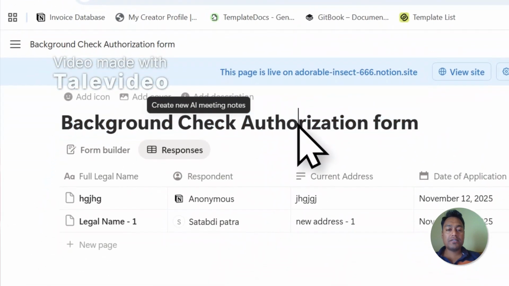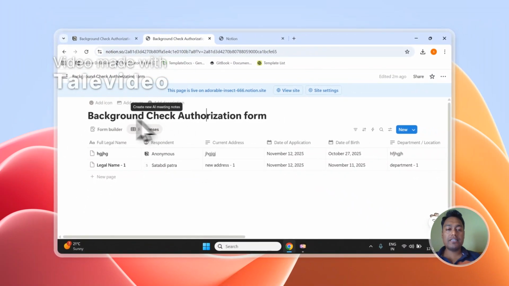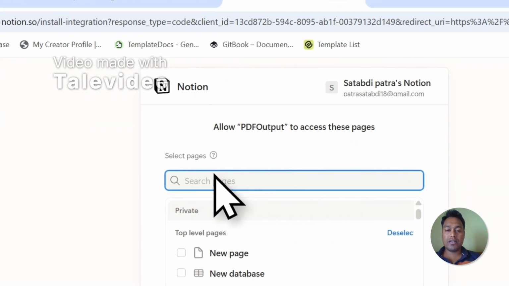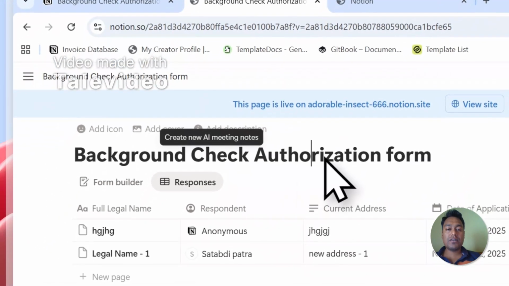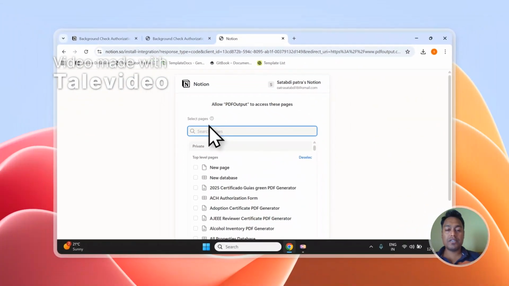Besides this, if your database contains any relation and rollup properties which you want to use, let's say the background check authorization form contains relational databases such as database A and database B, you can add database A and database B over here as well. So you need to add the main database as well as any relational databases which are used, through the search pages. If you do that, then only all the relation and rollup properties will appear in the PDF file created, otherwise it will not appear.